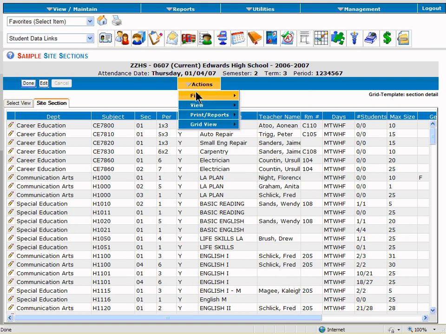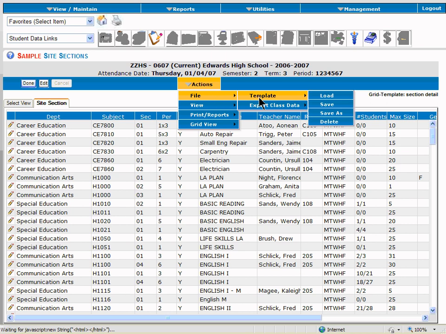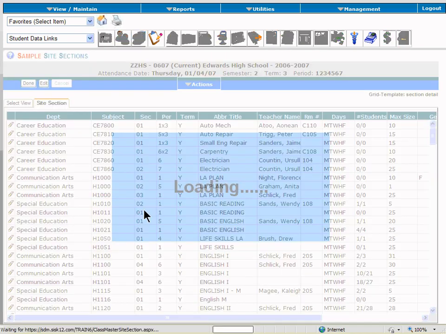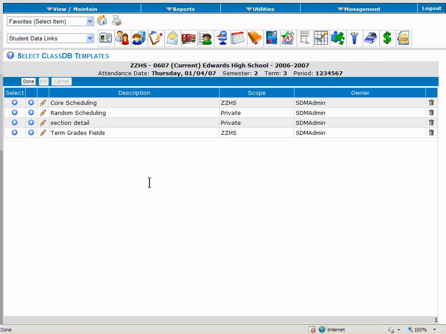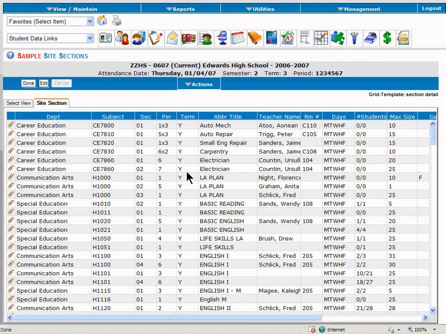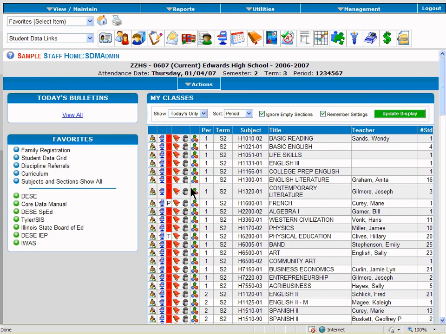Going back to Actions, File, Template, and Load will take me back to the list of templates that have been created. I can select the template, view the template, or edit the template from this list. Any template that is no longer in use can be deleted with the trash can. Clicking Done will return me to my template that I selected to display. Clicking Done again will return me to my home screen.